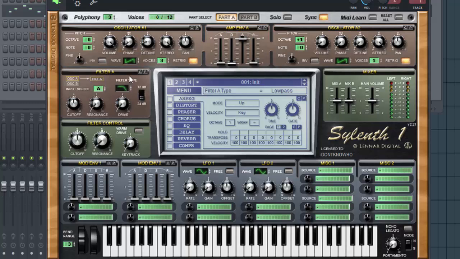Now let's add a low pass filter, 12 dB. Put the cutoff at 9523. The resonance at 0 and the drive at 6.62. And put this resonance to 10. And the key track to 10.